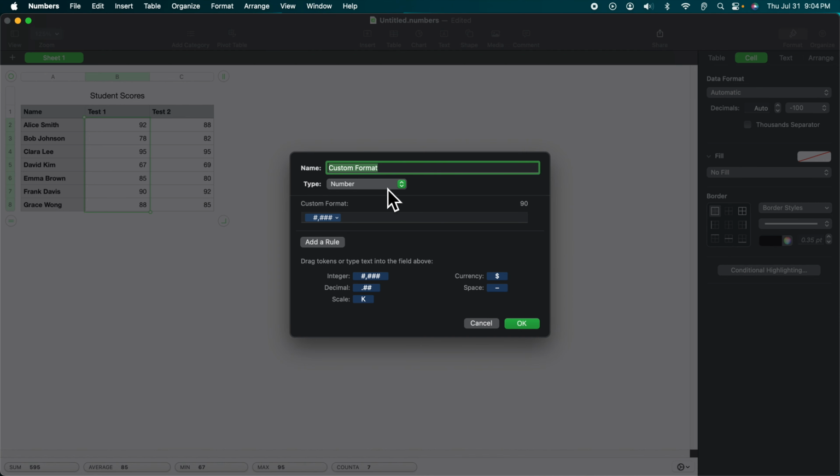We need to add a rule. I'm going to click here and it will expand, and it gives us a drop down again. We have to choose the option which we want. For example, here my goal is to highlight only those student scores which are greater than 90. So I am going to choose this one, if greater than, and then I have to type the value. Here I am going to type the value 90.